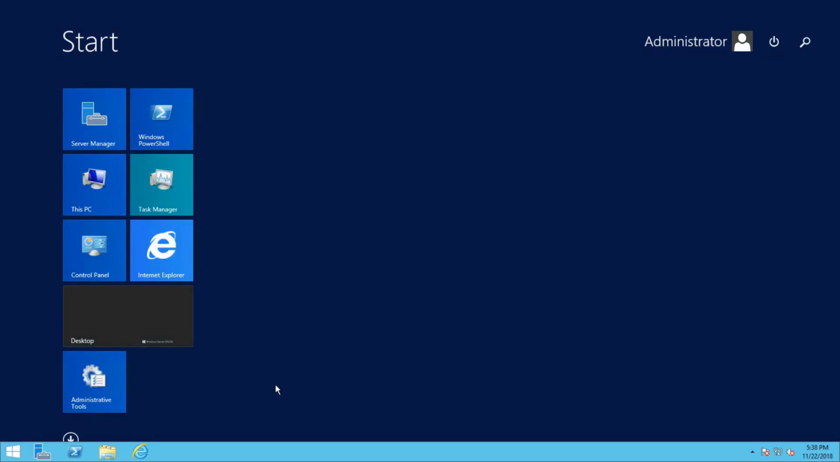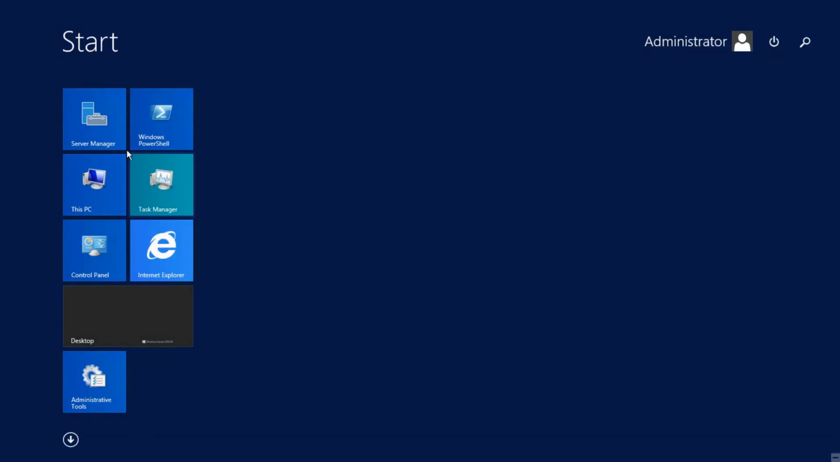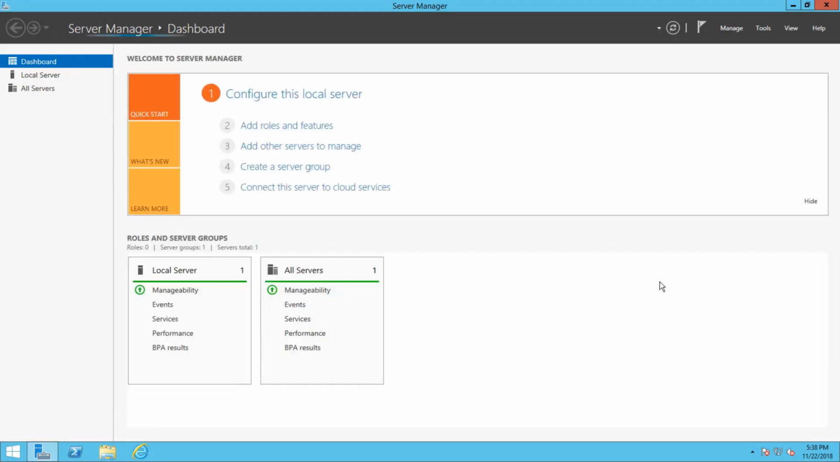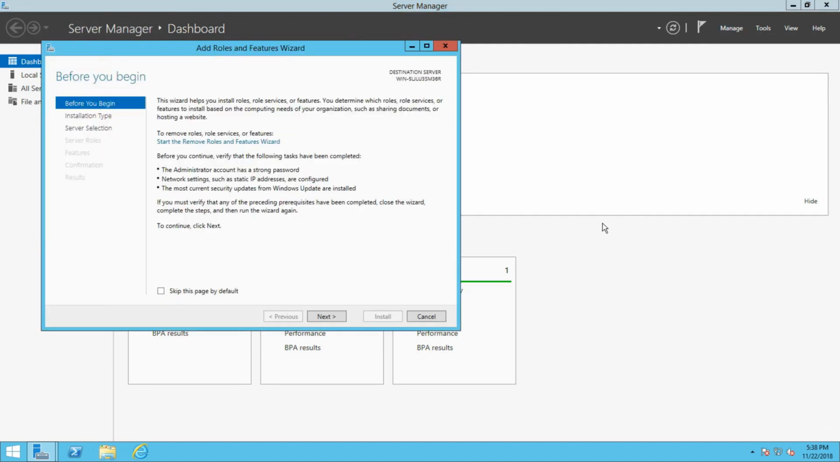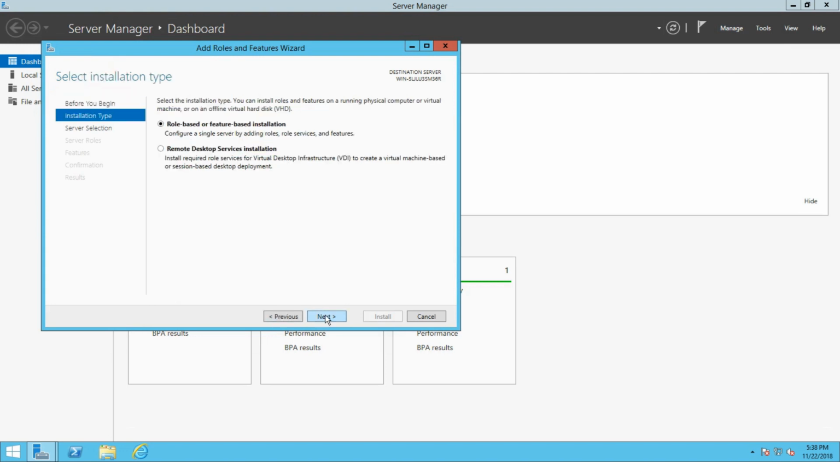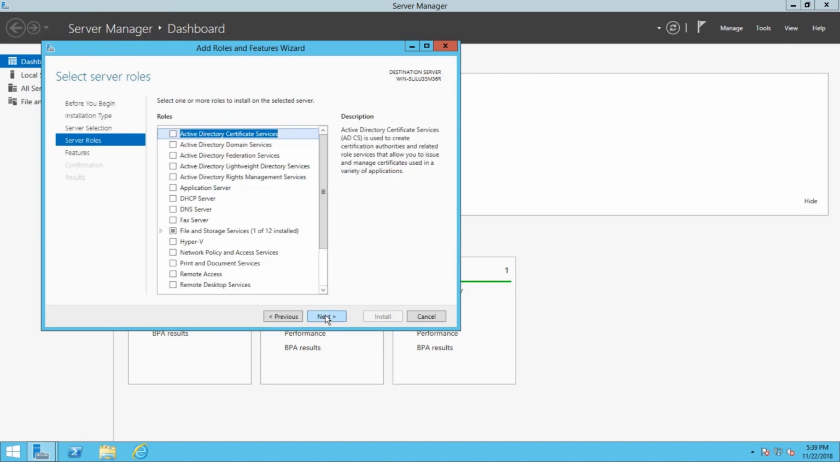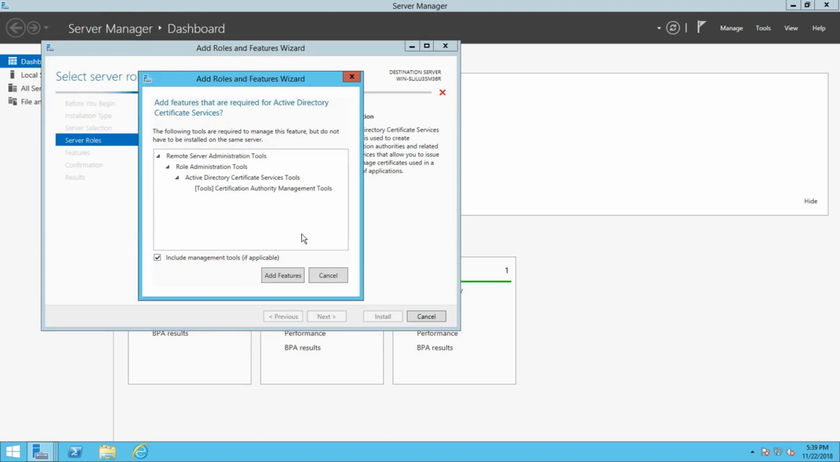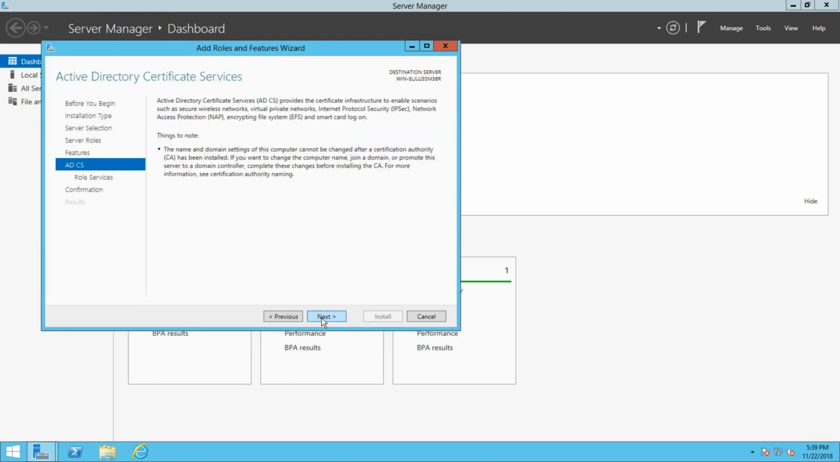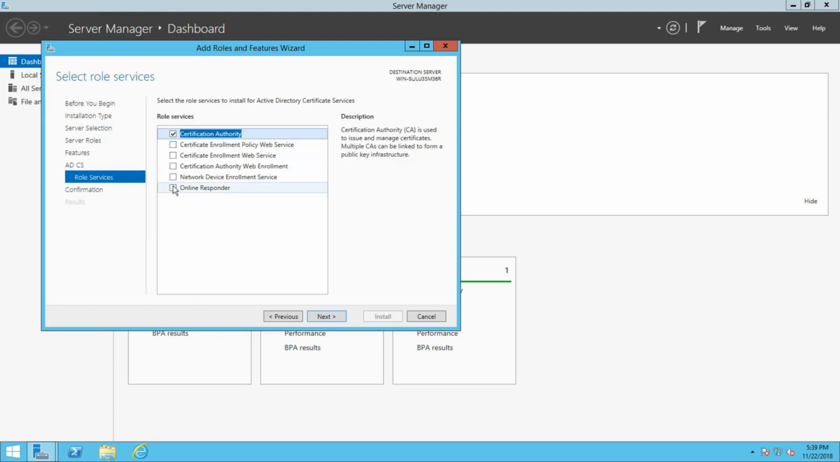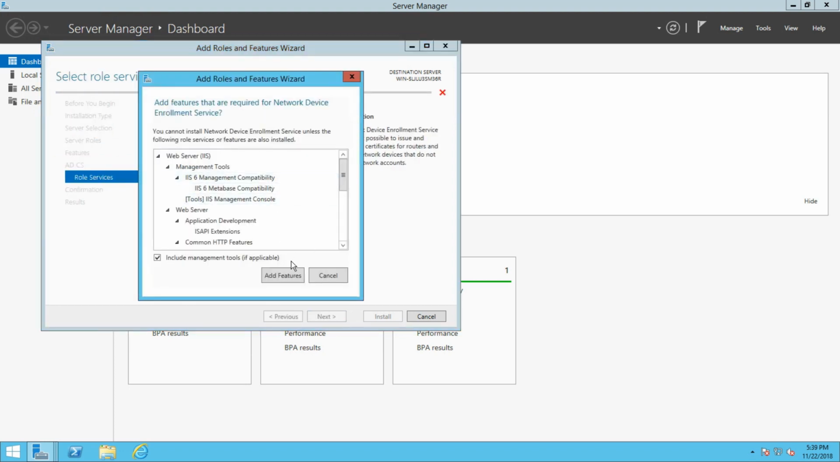So basically, let's start enabling CA and NDES. Start Server Manager, add roles and features, leaving everything as per default, add features, next. We need two services. All of these services have certain dependencies.